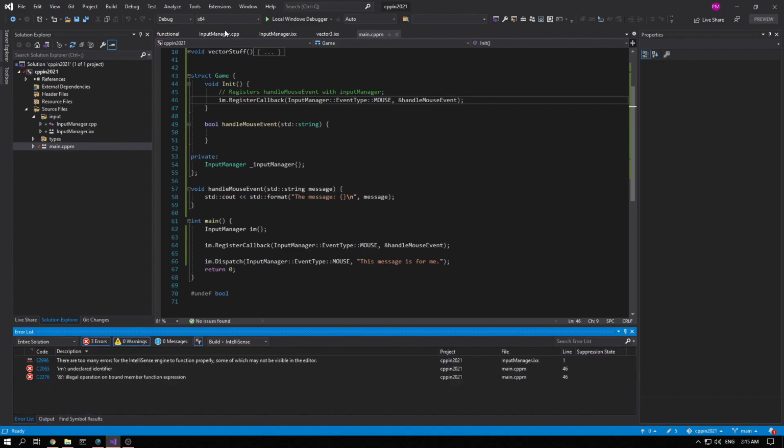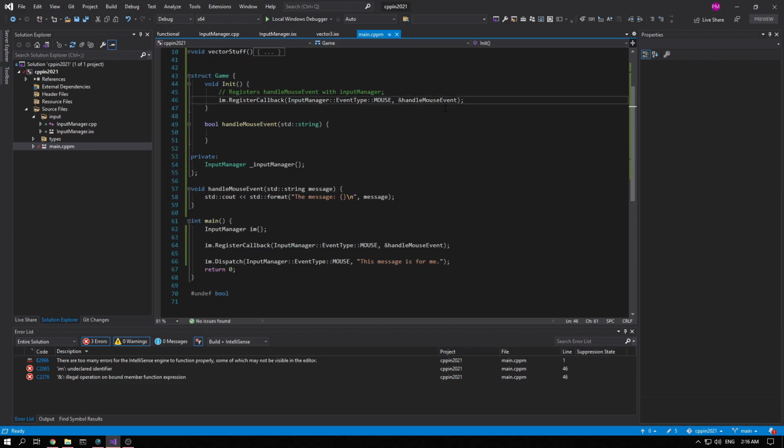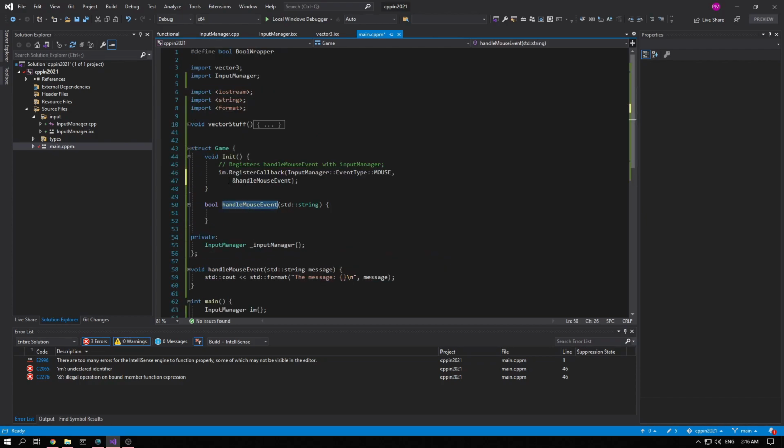Now, one way that it's recommended to fix this, if you want this to work, is instead of passing the pointer to the string directly, you can actually pass a bound function into the function itself that accepts the callback. So what we're going to do here is use the standard function called std::bind.